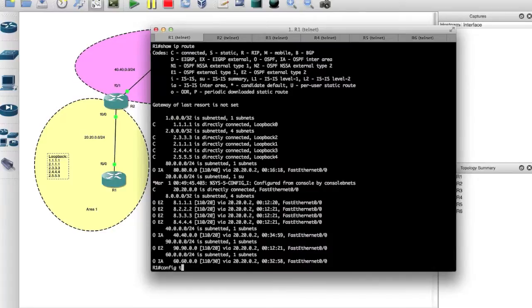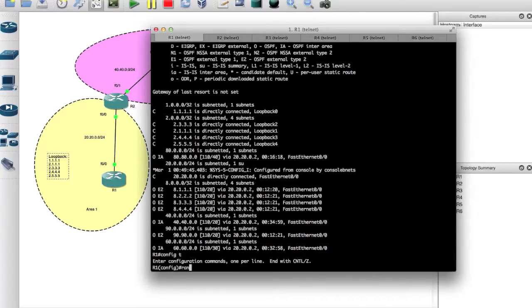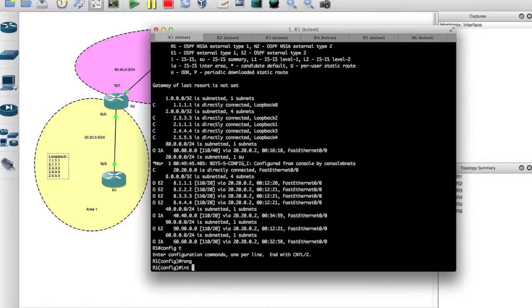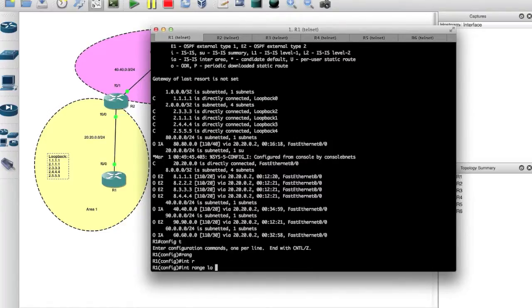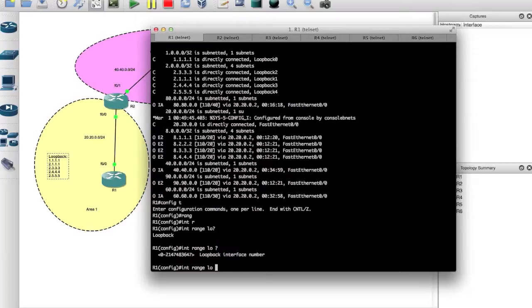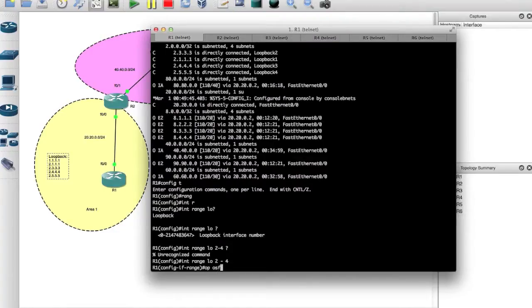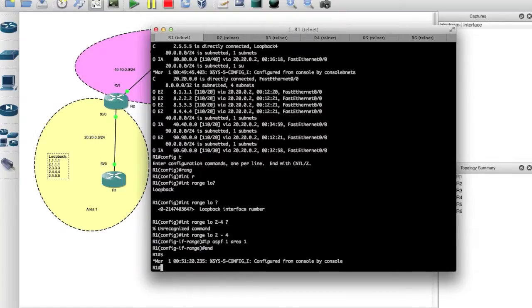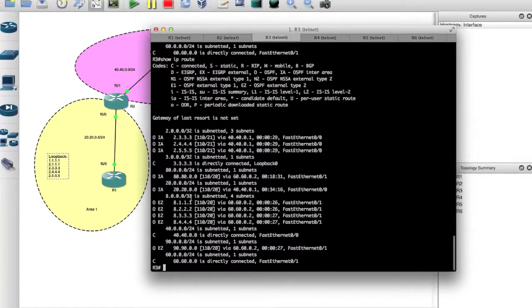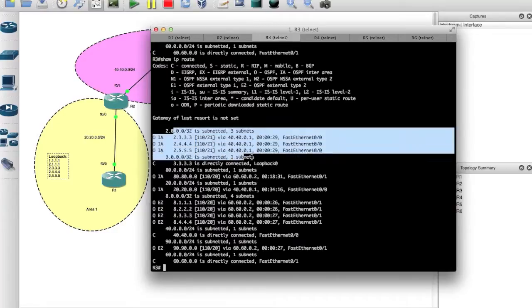So here, I quickly type in config. I'll type in interface range loopback 2, ip ospf 1 area 1, and okay. So if I come to router 3, okay, I see them in there now. Okay, perfect. Just a small oversight.